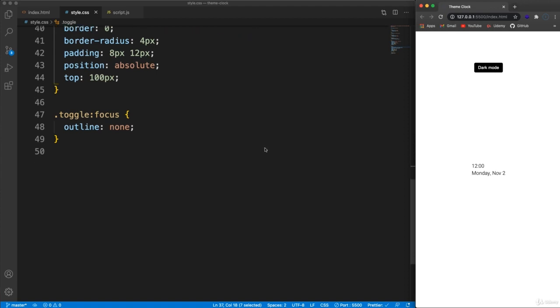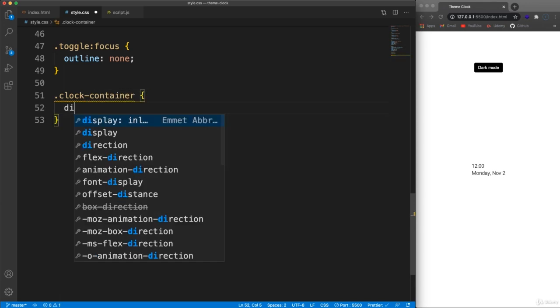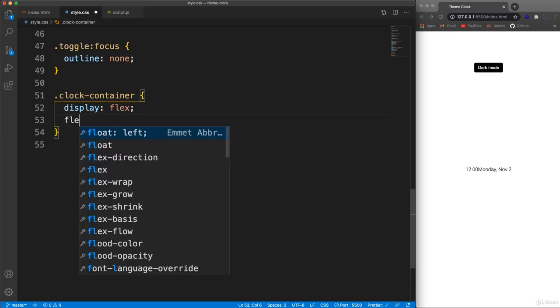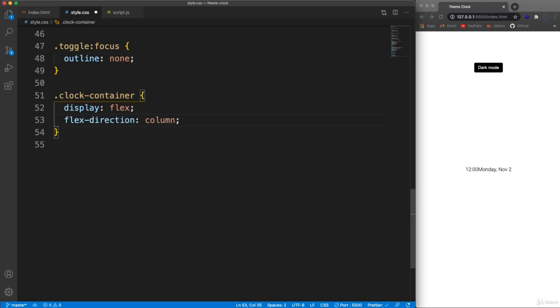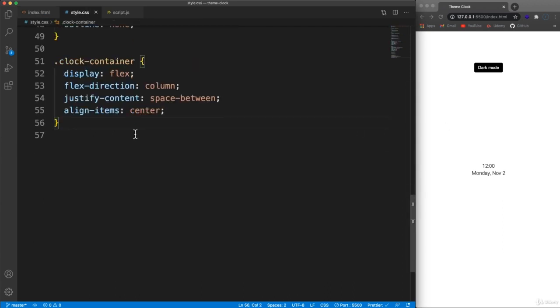Okay, so let's start on the clock container, which wraps around the needles and wraps around the center point. So clock-container, and I'm going to display that as a flexbox. And then let's set the flex direction from row to column, and I'm going to justify the content to space-between, and then align items to center. Now we can't really see much within this clock container because everything is just an empty div. So we'll go ahead and start to style the stuff inside.